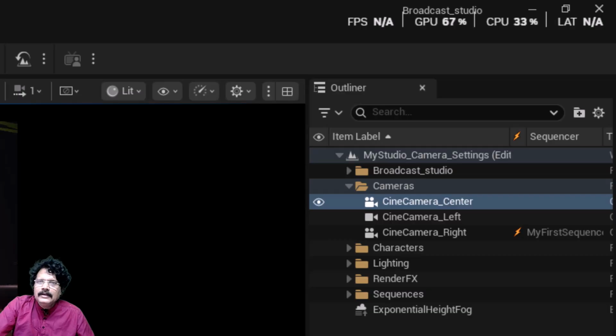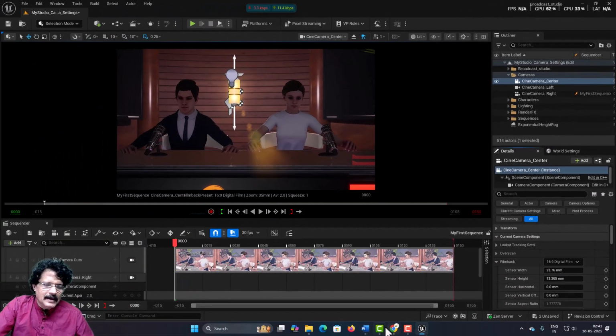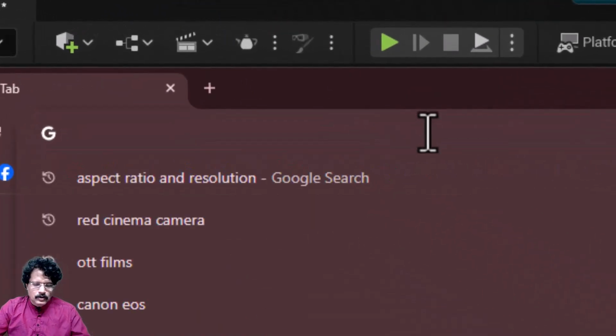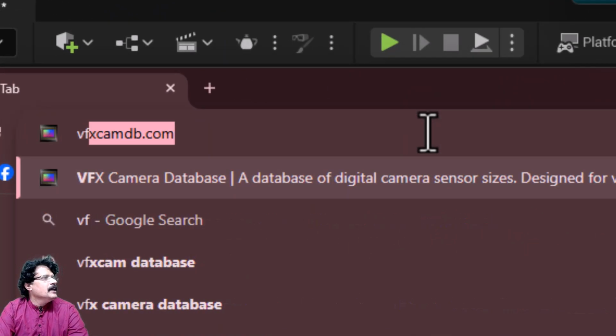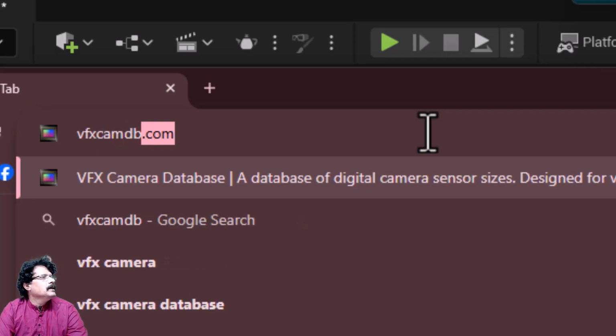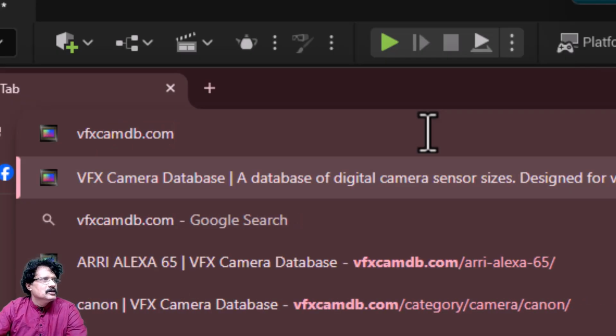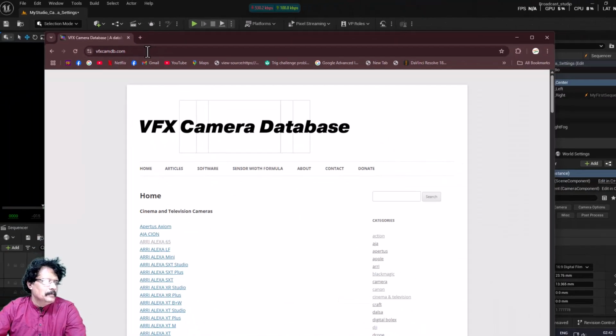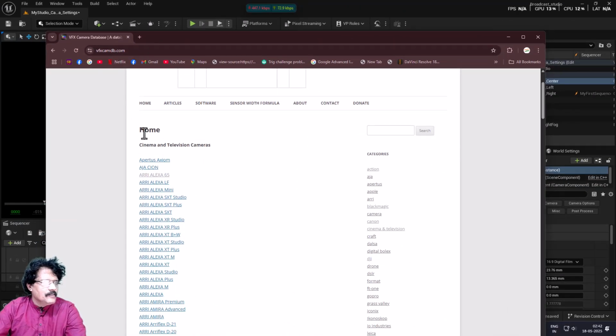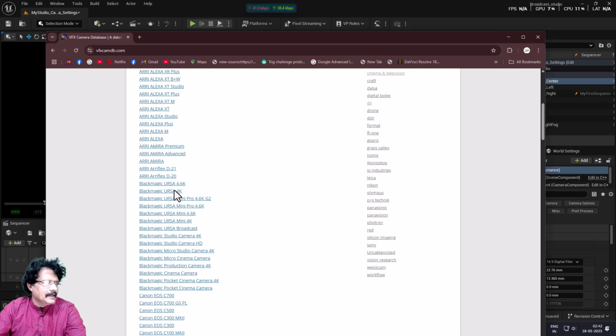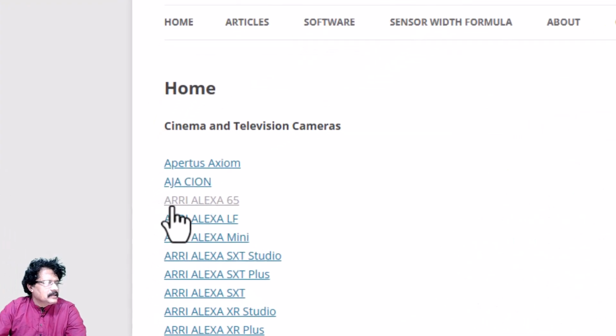Now how can I know what is the sensor width and height of different cameras? For this there is a website. Open your browser, you can come to a site called vfxcamdb.com. If you come to this site and press enter, here you can see various cameras available. Say for example I select this Arri Alexa 65 camera. This is the camera I want to add in Unreal.